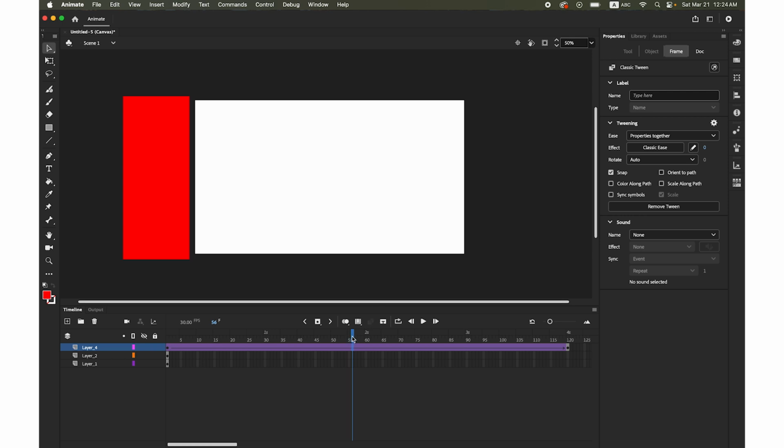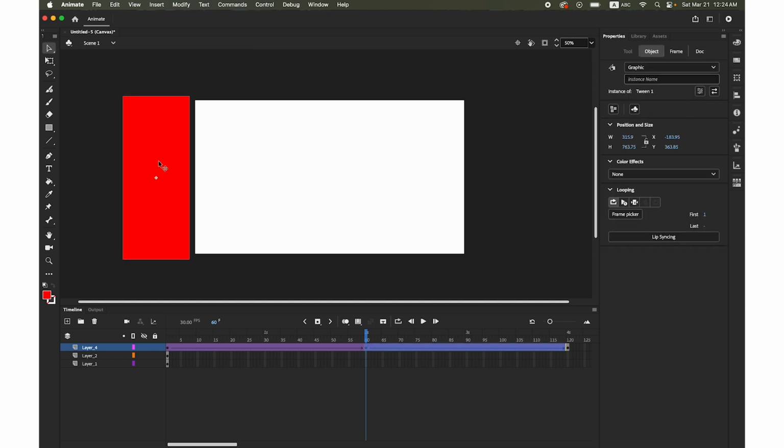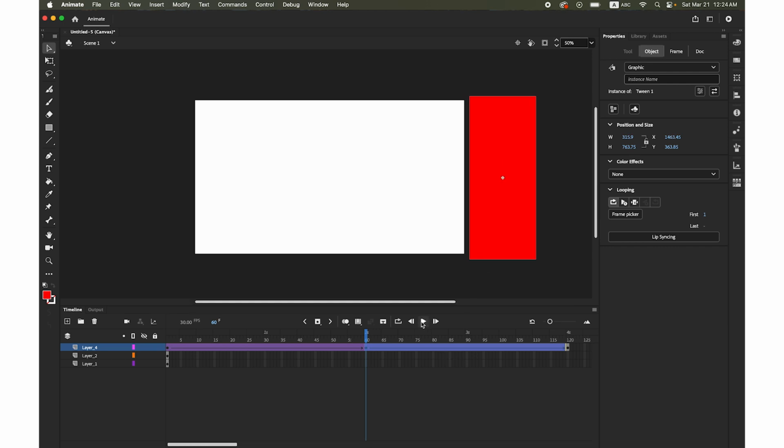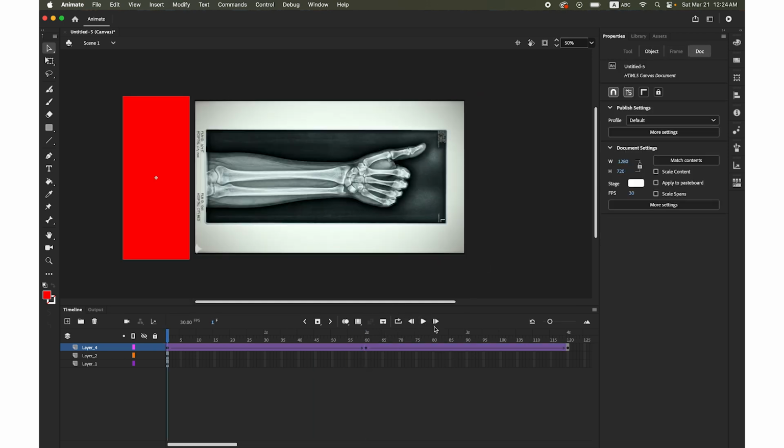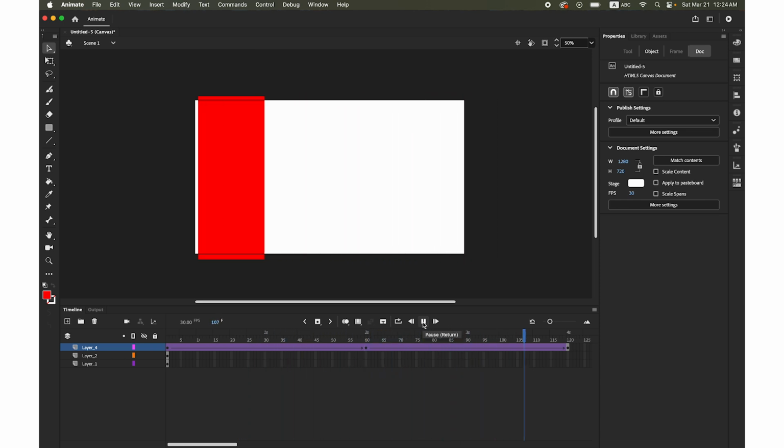Now move your time indicator to the 2-second mark, which is in the middle, and then insert another keyframe. So you have another keyframe here. Then on the 2-second mark, in the second keyframe, select your rectangle and move it to the right. Let me play it. See what happens. Zing, zing, it comes back.